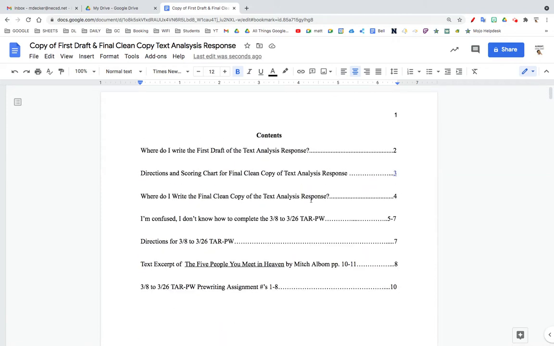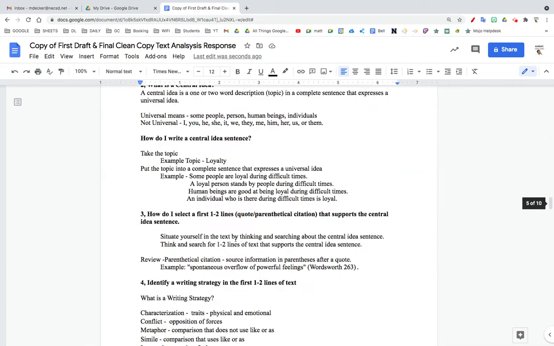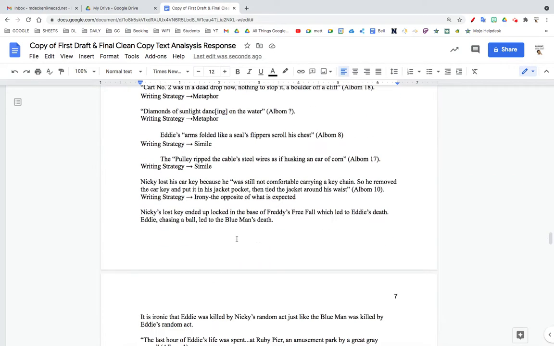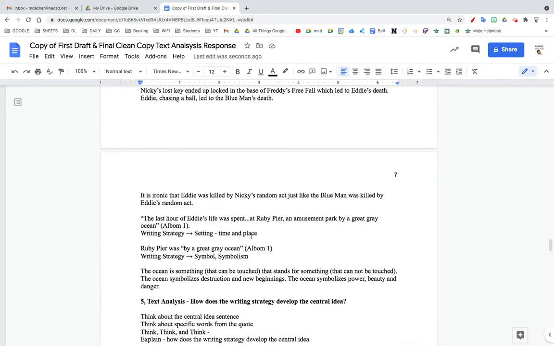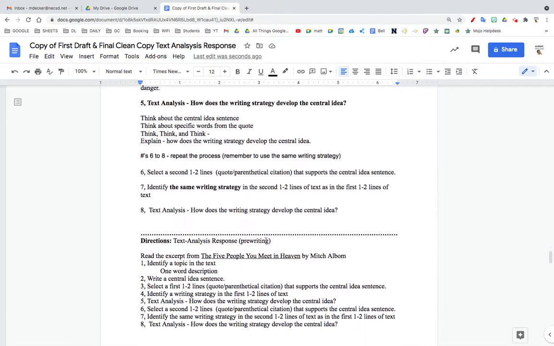Now, let's say you have something that is not at the top of the page. It's like halfway down. In this case, page 5 and 7 is this section, right? And page 7 also has this section. So I want to go down to page 7 and find where it says directions for 3.8, right? So I'm going to scroll all the way down. And it's not at the top of the page. It's like halfway down, right? Directions, text analysis response, right?